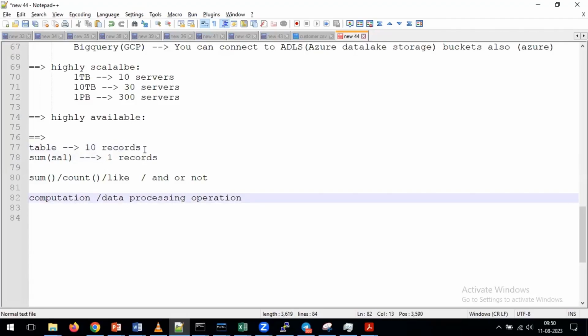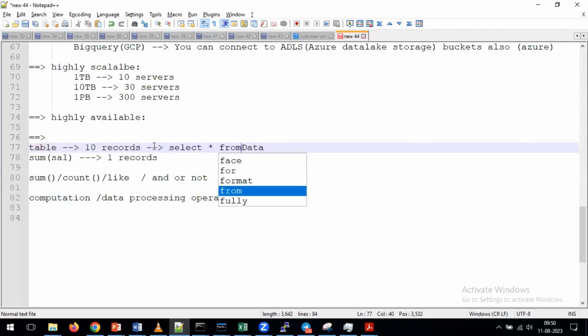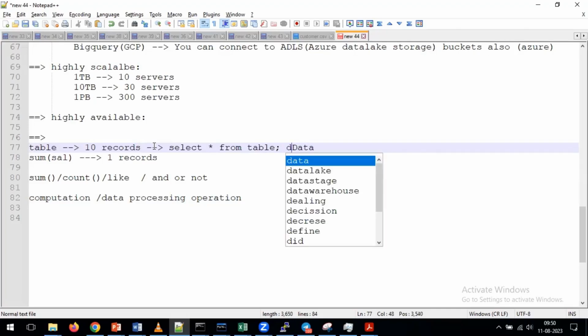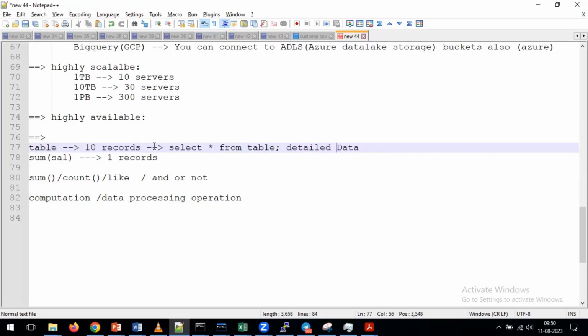Or if you want, I can say, if we retrieve all these 10 records, that kind of data, what can we call it? Can anyone give the answer? What kind of data are we indirectly dealing with here? If I give select star from the table, you are going to get all the records from the table. That kind of data, what can we call it? Can we call it detailed data?